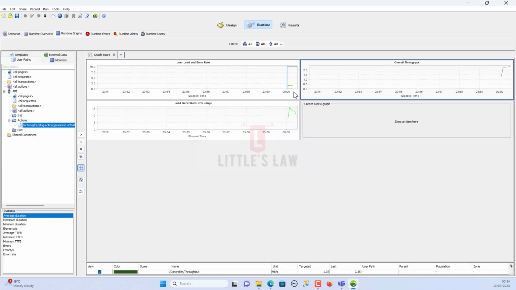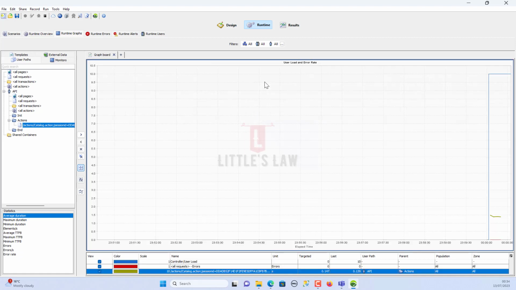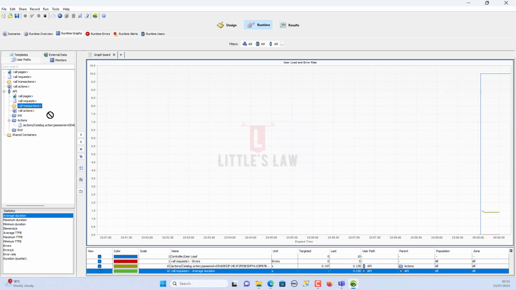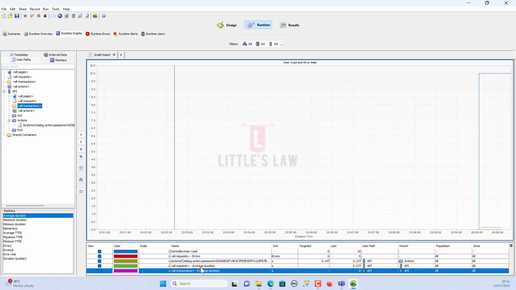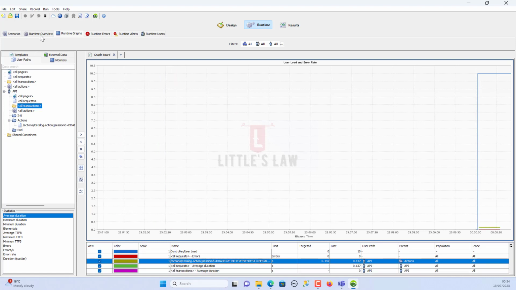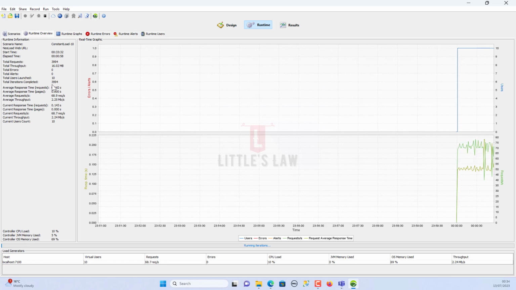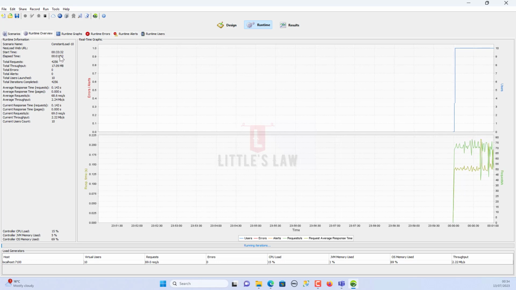I can just maximize it for you. Here you can see the number of requests being sent every second. And in fact, we can add all the transactions that we need. For example, if I go back here, you can even see how many iterations we have achieved. So far we have achieved 3,900, so 4,000 hits in just 1 minute.